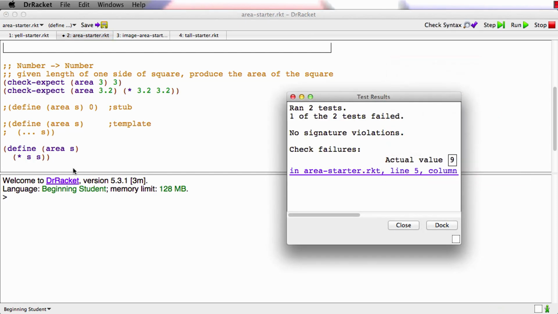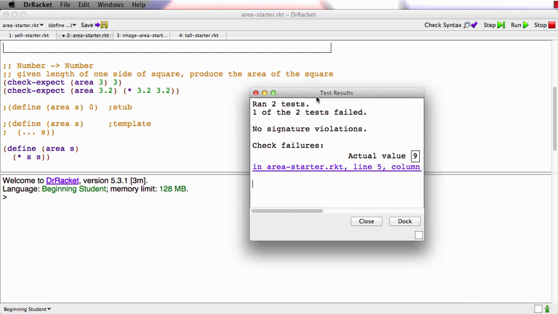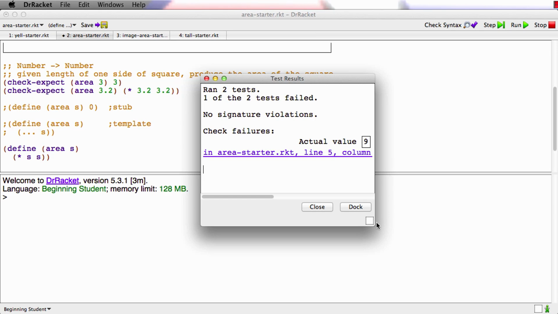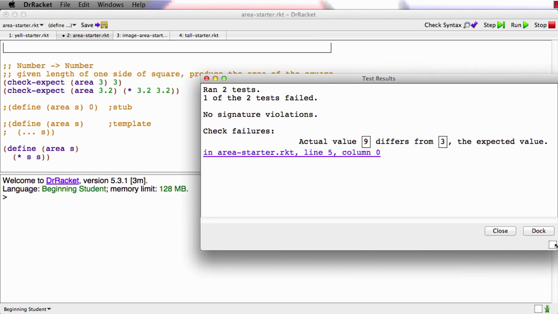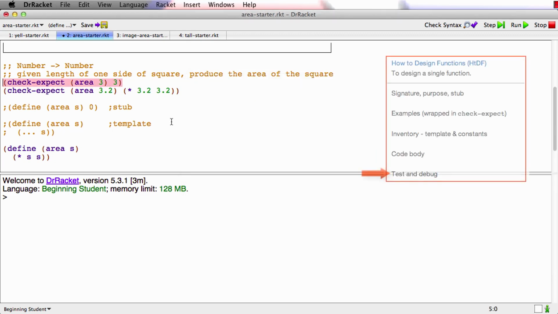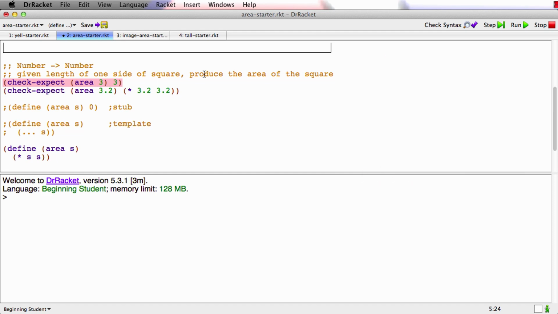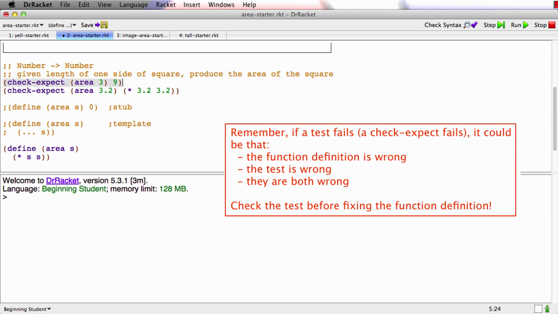Let's run that. Oh, we got a failing test here. Let's see what's happening. This says that the actual value 9 differs from 3, the expected value, and I can click to see which test it is. Let's see, it said it produced 9, and oh, here's a thing that happens. This test is actually wrong. That's not supposed to be 3. That's supposed to be 9. Now if we run it, both tests pass.